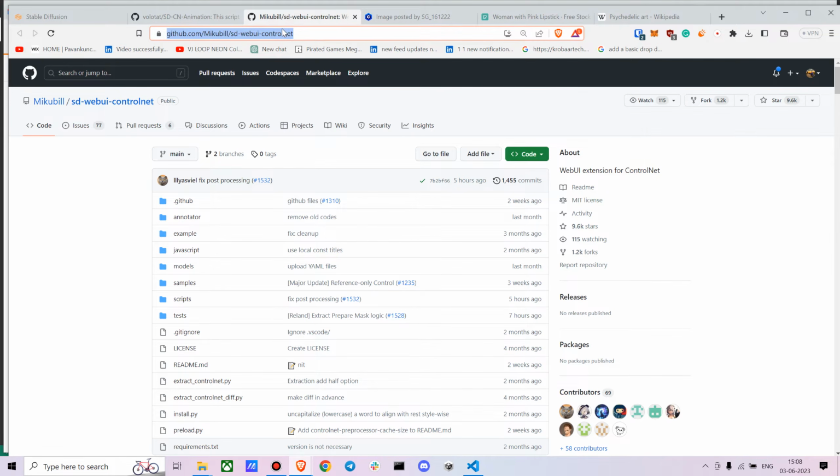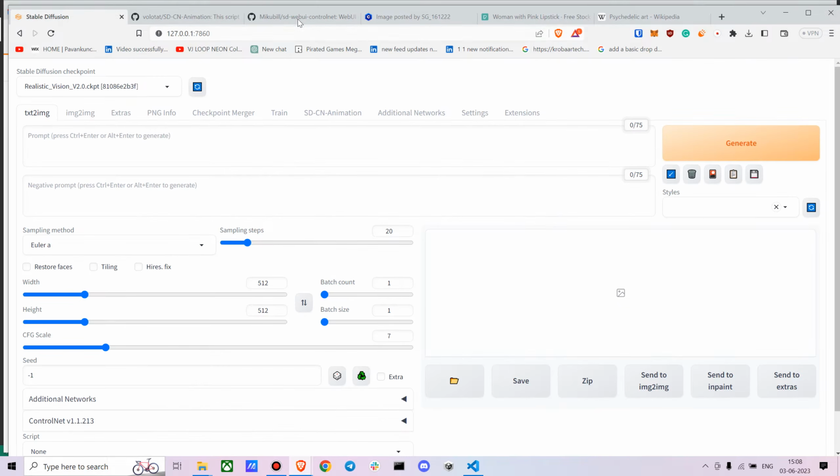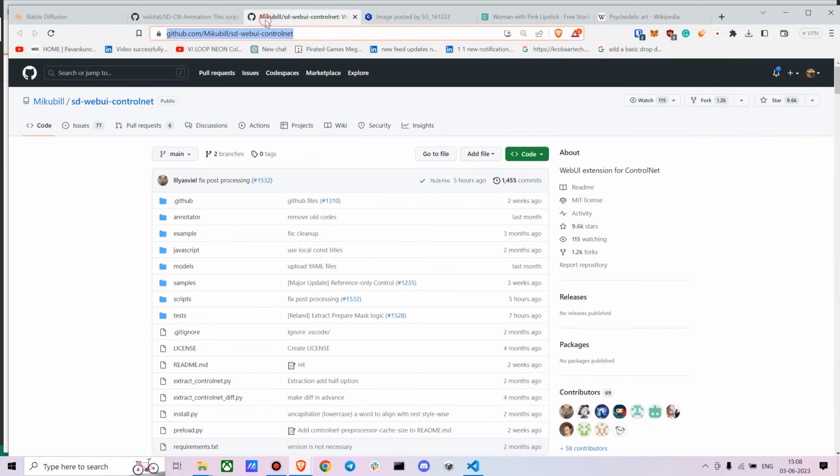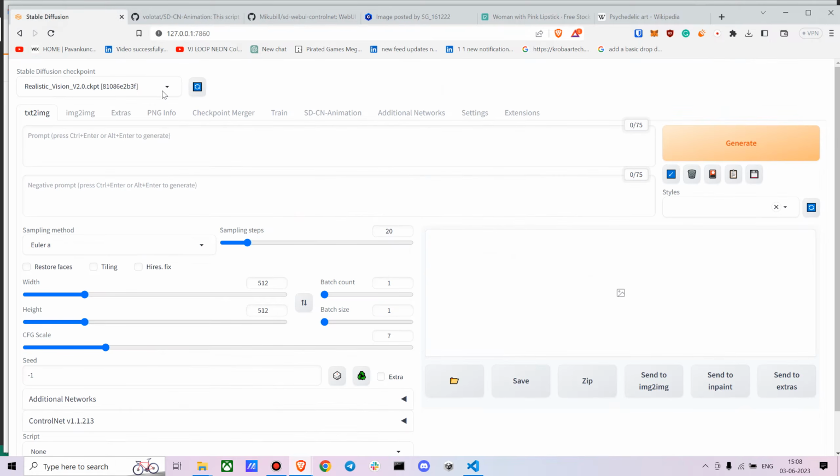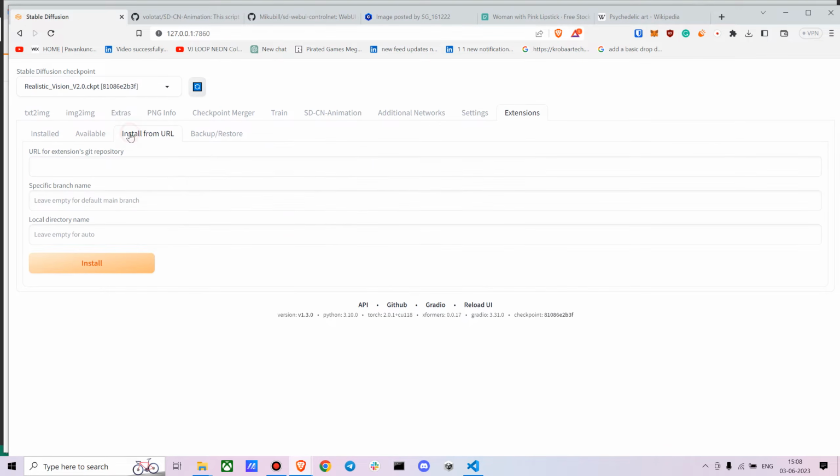To install ControlNet, I'll put all these links down in the description below. You don't have to worry about it. Just copy this link, go to your Stable Diffusion Automatic 1111, go to Extensions, go to Install from URL, and paste this link. As I have already installed it, I'll get an error.